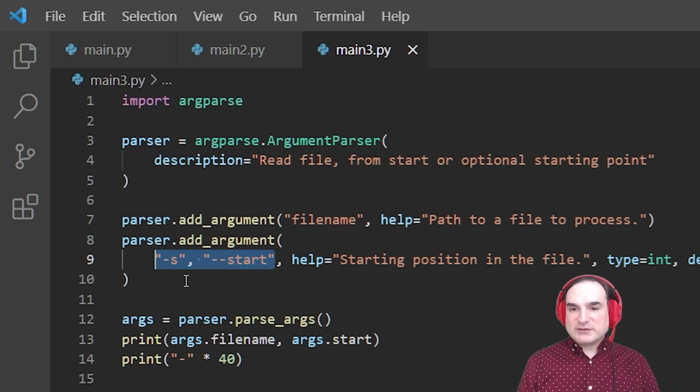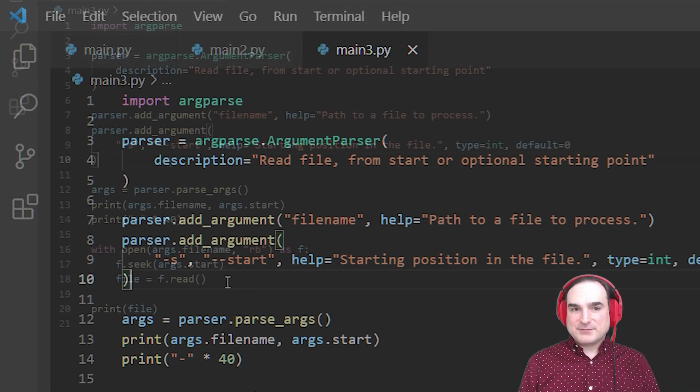And the way argparse knows this is because the name begins with either one or two dashes. That's the hint to argparse as to whether this is a positional or an optional argument. Positional arguments are just a name. Optional named arguments take dashes in front of the name.